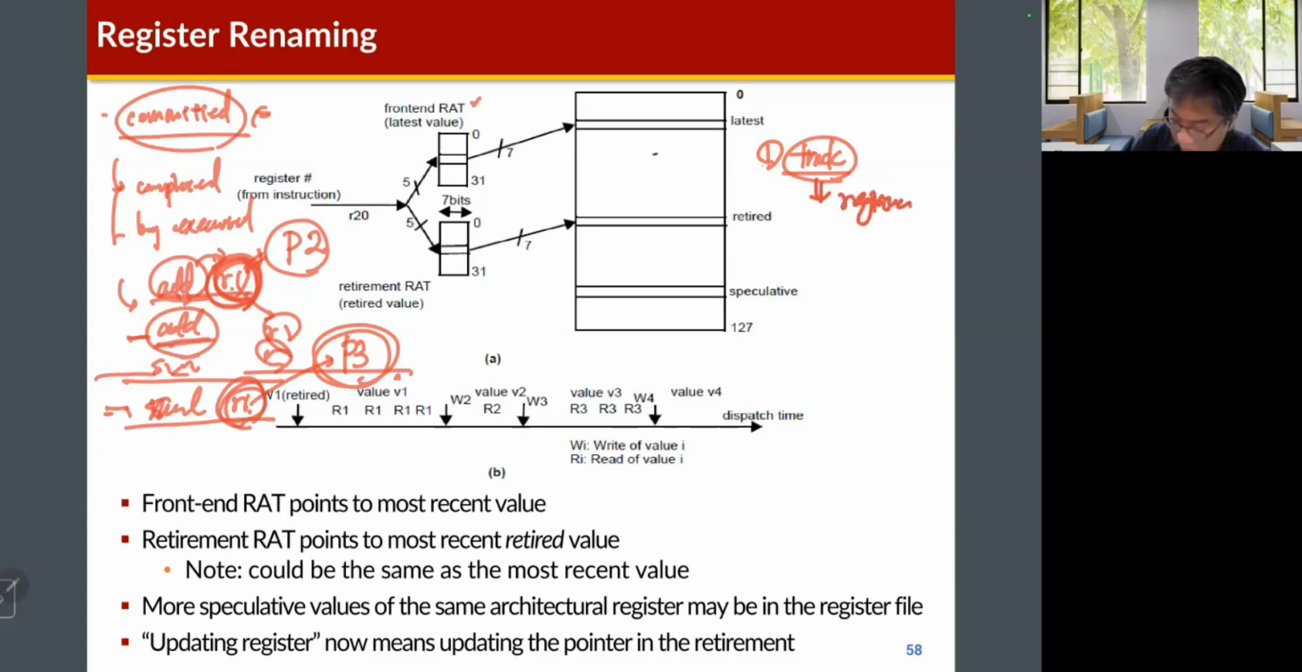Register by dispatched instruction, because after this instruction, the following instruction will use this register. Okay, so there are two, but we need to also know the committed register.